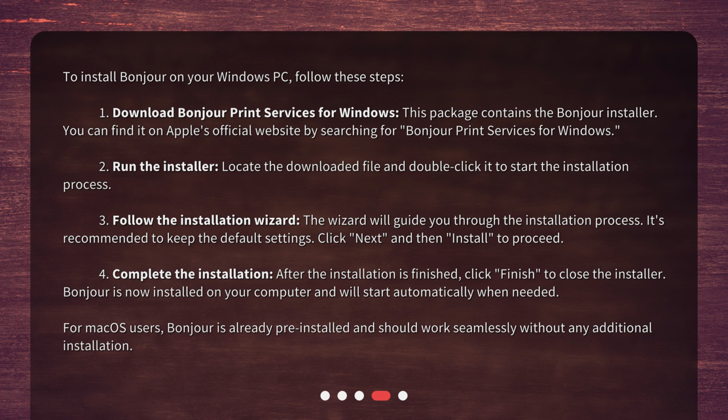3. Follow the installation wizard. The wizard will guide you through the installation process. It's recommended to keep the default settings. Click Next and then Install to proceed. 4. Complete the installation. After the installation is finished, click Finish to close the installer. Bonjour is now installed on your computer and will start automatically when needed. For macOS users, Bonjour is already pre-installed and should work seamlessly without any additional installation.